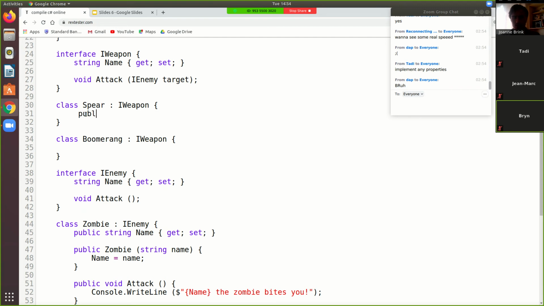So we must say public string name. The name is easy to get out of the way because it's literally exactly the same as it is in the interface, except also public. Okay, so we'll say public string name { get; set; }. Alright, so that adds the name property to both our spears and our boomerangs.